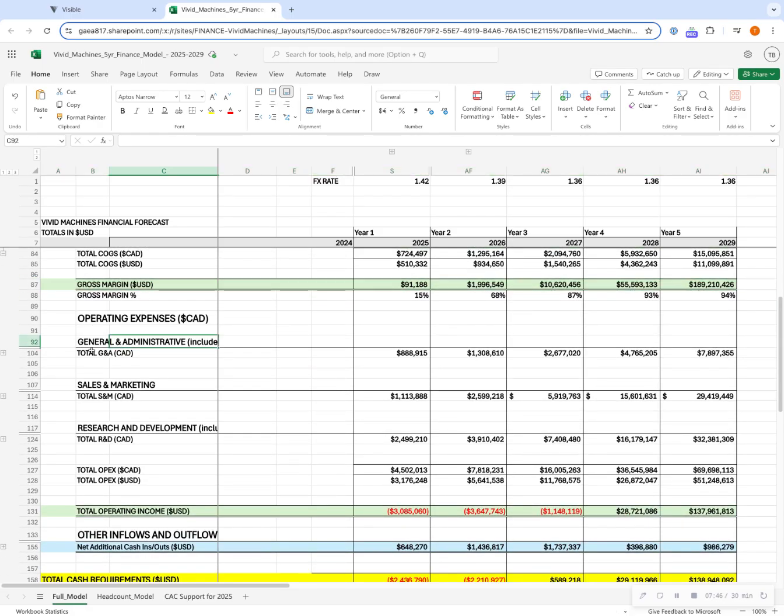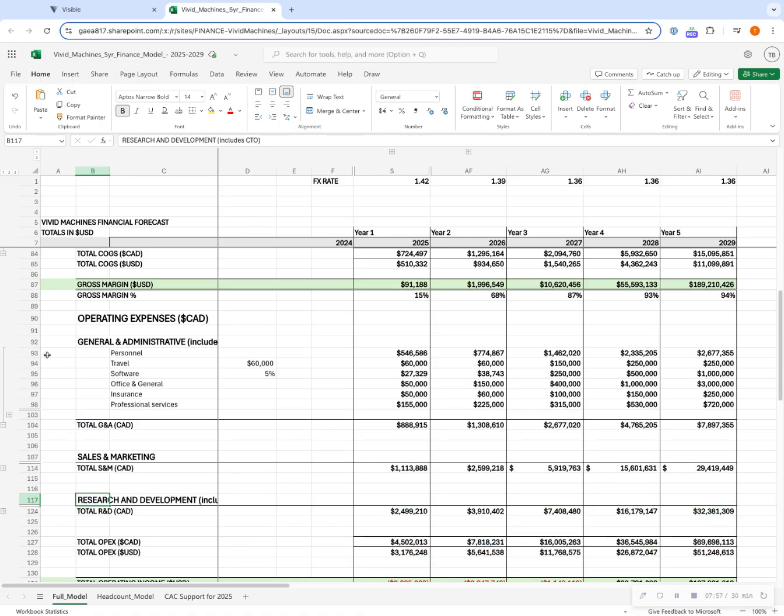The remaining operating expenses are broken into G&A, S&M (sales and marketing), and research and development. Operating expenses include consistent categories across each functional area, which are personnel, travel, and software. And then each functional area has its own. For example, G&A has office and general, insurance, and professional services. The travel assumptions and the software assumptions are driven by historical numbers.